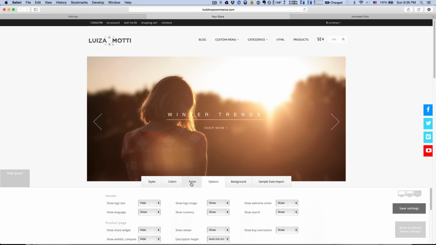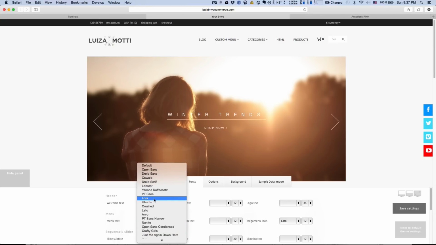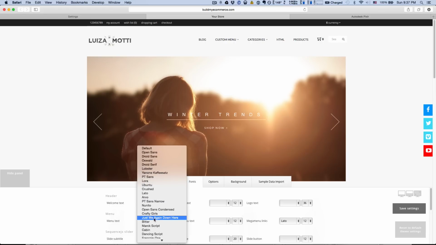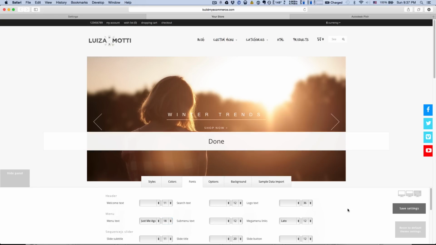Now let's change this menu font. To do that, let's go to the fonts tab, and next to the menu text, so I was looking at a lot of different fonts in here, and I kind of like this font called Just Me Again down here, and I just increase the size to about, I think, 19, maybe 18. Okay, that looks pretty good. And I click the Save Settings.